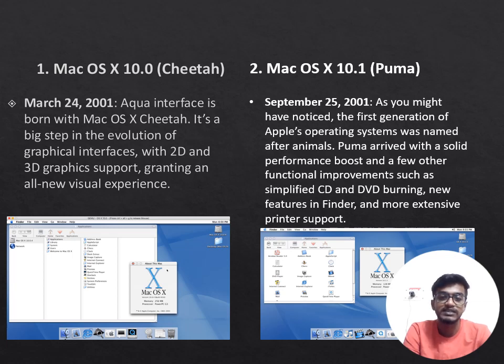Mac OS X 10.1. It was introduced on September 25, 2001. As you might have noticed, the first generation of Apple operating systems was named after animals. Puma arrived with solid performance boost and few other functional improvements such as simplified CD and DVD burning, new features in Finder and more extensive printer support.